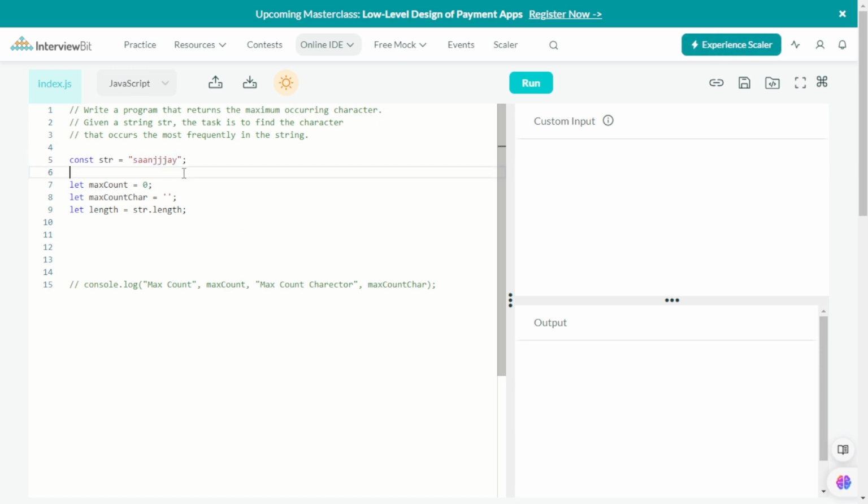So how will we get it using JavaScript? We'll see. As you can see, I already defined these three variables. First is maxCount equals 0. Second, maxCountCharacter, which is a simple empty string. And the third is length equals str.length. Here we are saving the length. What is the length? As you can see, the string has 1, 2, 3, 4, 5, 6, 7, 8, 9 characters. So the length is 9.